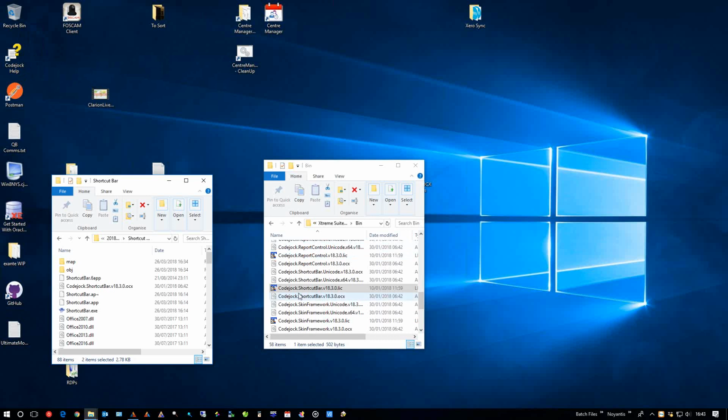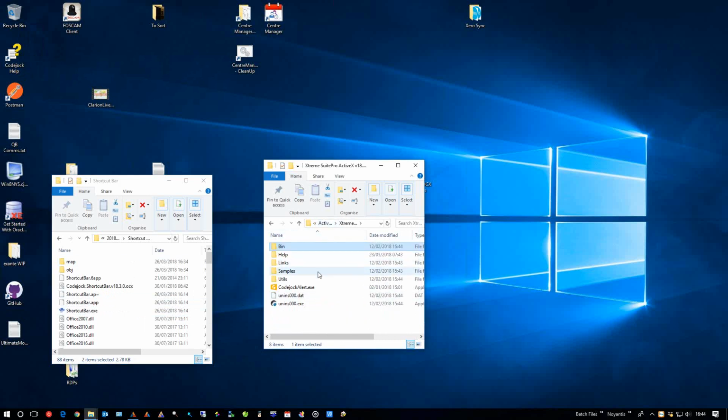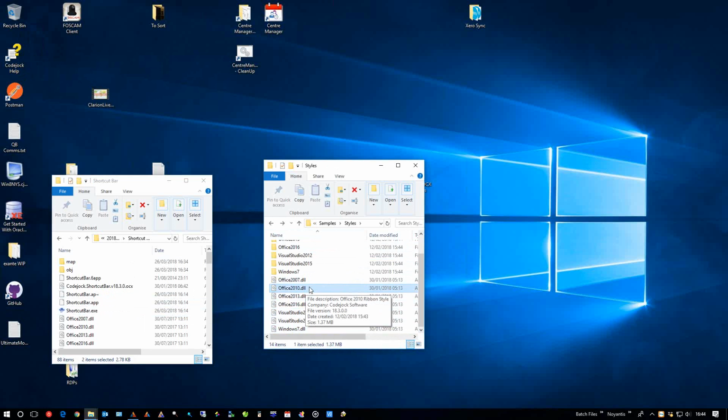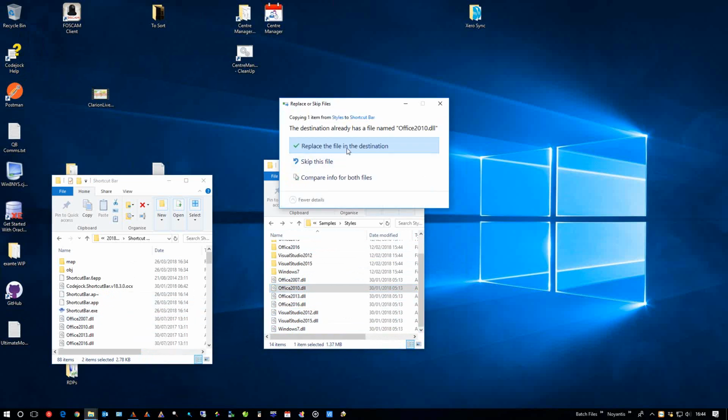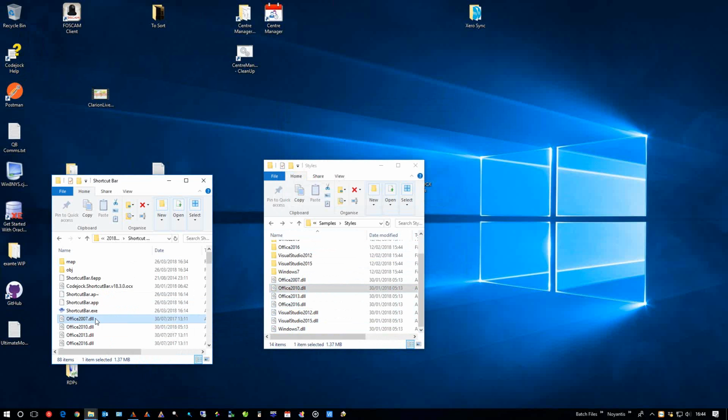Right. So now one other thing, and this is very important with the later versions of the CodeJock controls, nothing to do with RegFree COM, it's just from a shipping point of view, is when we said we're using version 18.3, so we're in our 18.3 install folder, and you'll see under samples and then styles, you've got your particular files, and these are the style files. Forget these contents. This is just how the styles are made up. These are the ones you're interested in. Now, we said we're using Office 2010, so we're going to pick that up and we're going to have that in our application folder as well. So I'll get rid of the others.